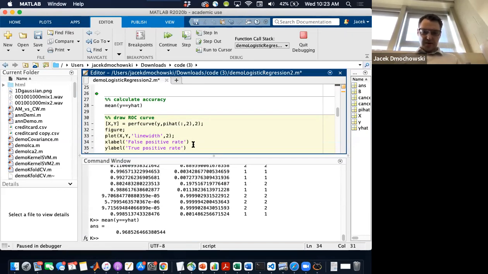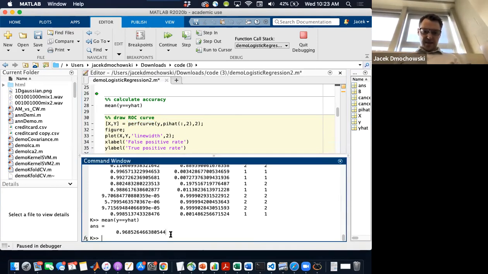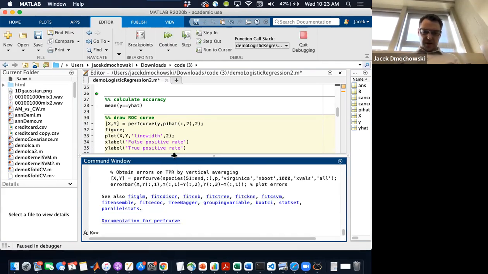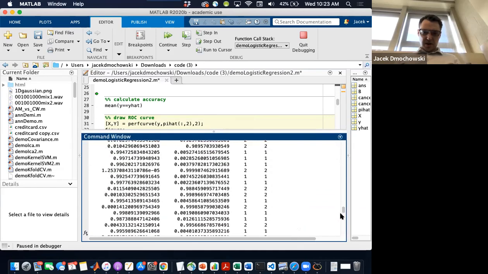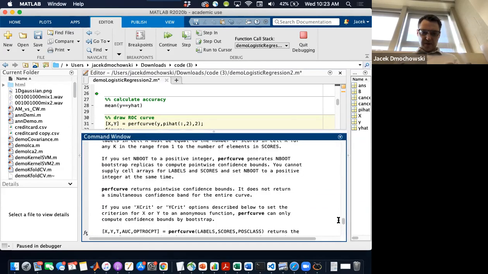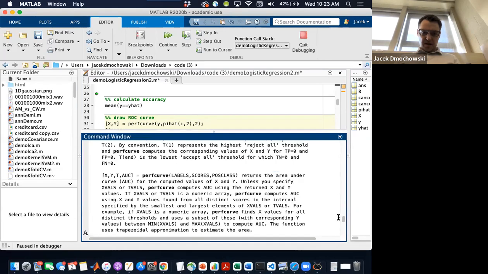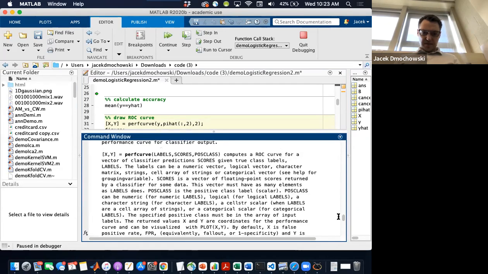This is going to be, so perfcurve is a function that comes with the Statistics Toolbox. If you do help perfcurve, it tells you that it likes to see 3 arguments. And the arguments are labels, scores, and positive class.